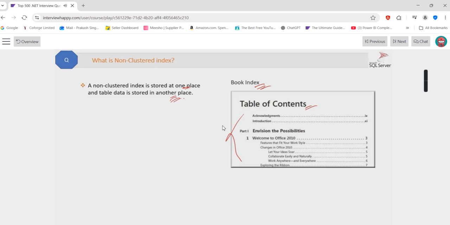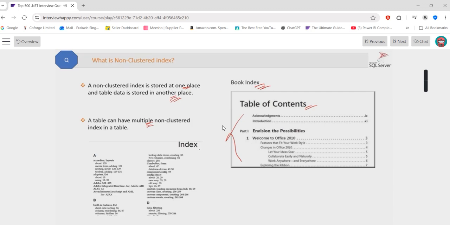So this non-clustered index is not physically stored with the data, like in the case of clustered index, where it was physically stored with the data, right? Another important point is a table can have multiple non-clustered indexes. Like in a book, you can have multiple types of indexes. Some books have alphabet-wise indexes, which mostly are at the end of the book, right? Here also page numbers are mapped. This is the brief idea about the non-clustered index.